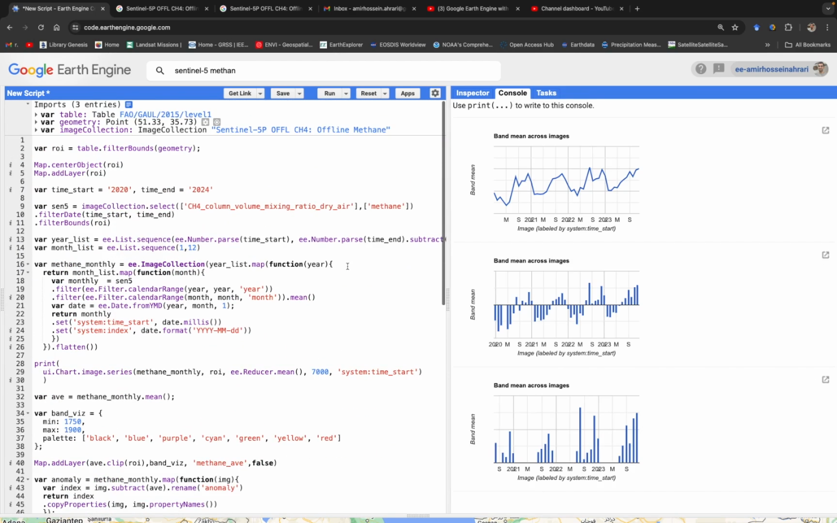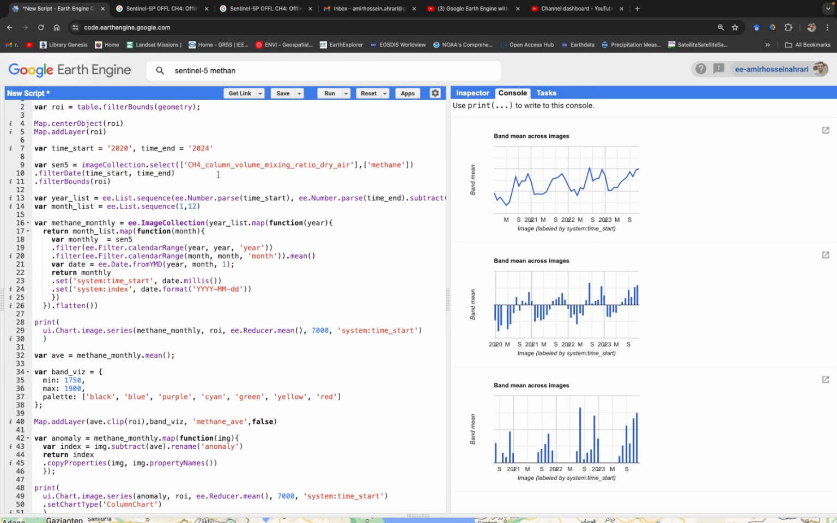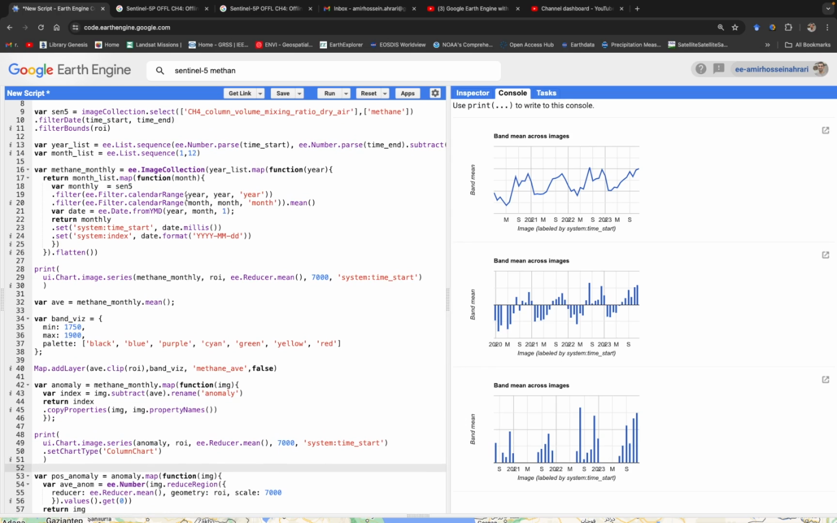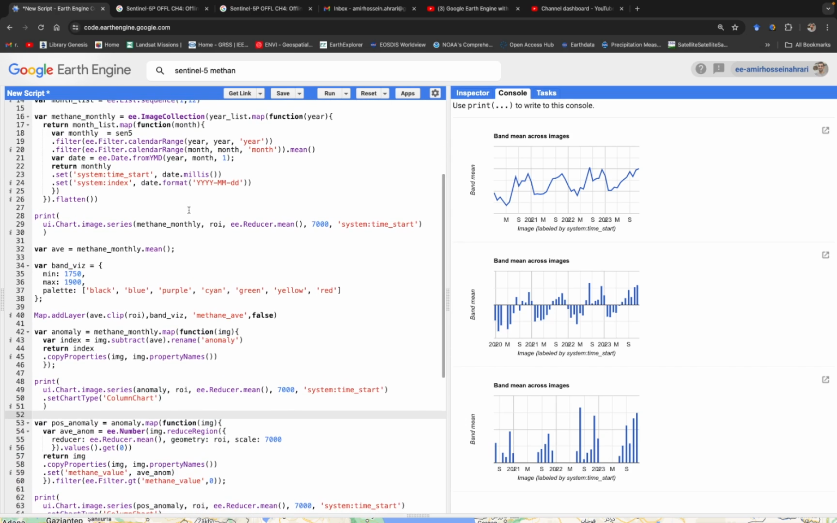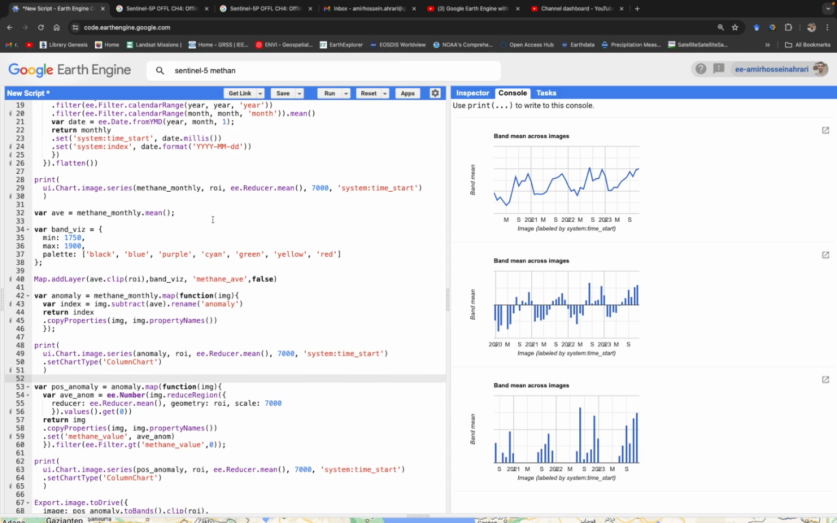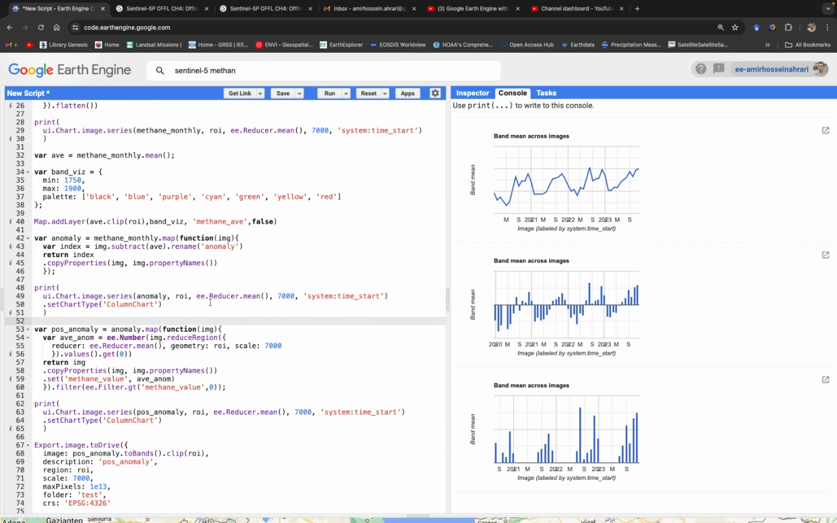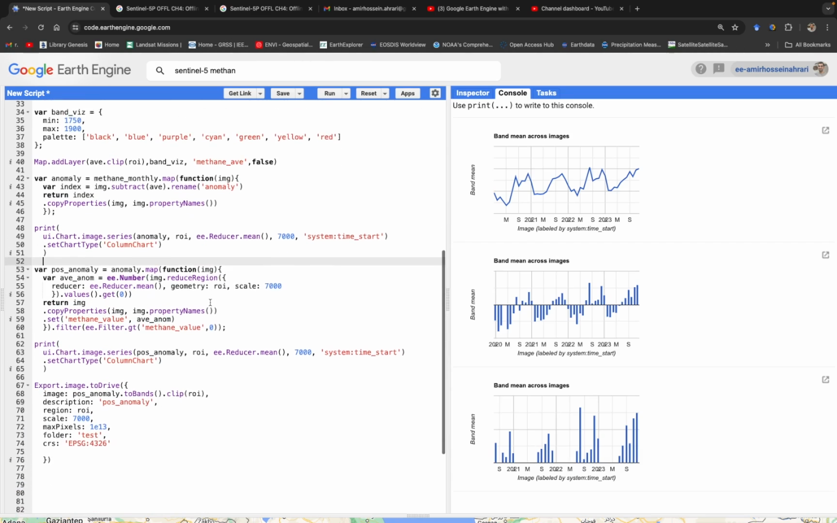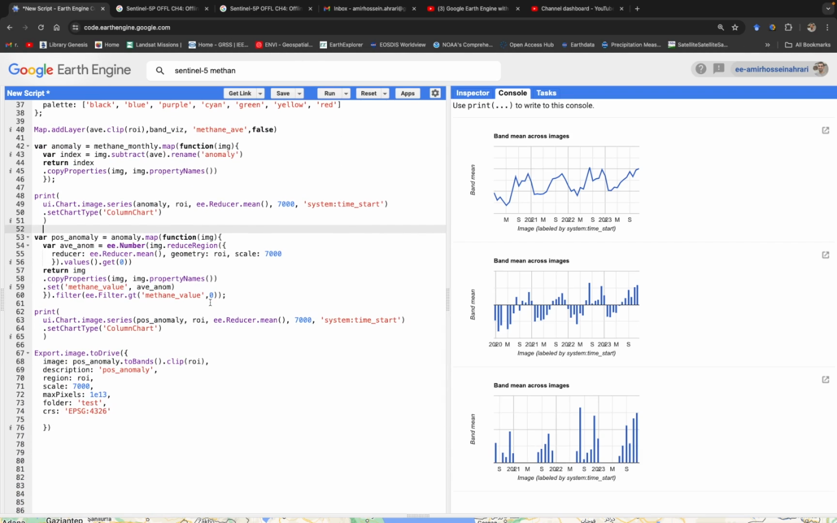So, back to the programming steps. Until now you learned how to deal with the Sentinel-5 methane product, and we also showed you how to convert it from daily to monthly format, how to visualize it, how to plot it, how to find the anomalies, and how to make queries. And now, from a spatial point of view, I need to show you how to do trend analysis.